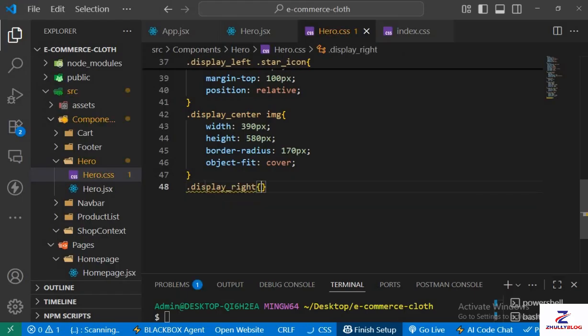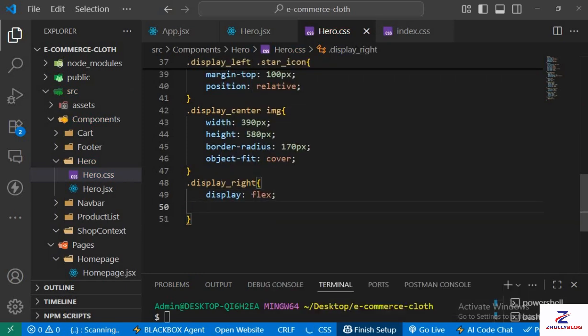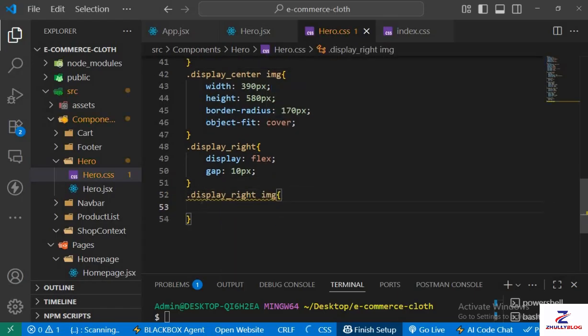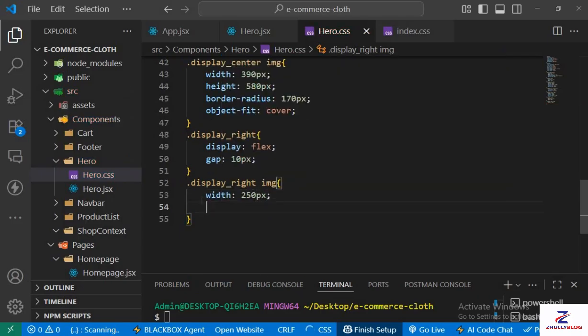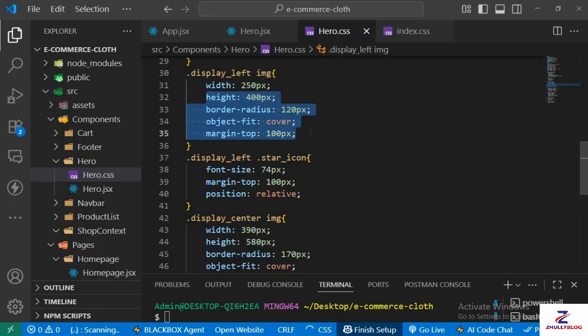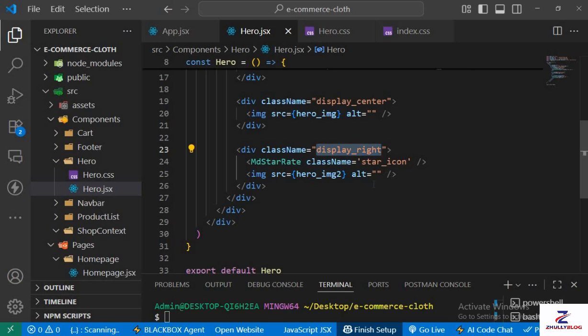So for this, we'll set the display to flex. We'll set gap 10 pixels. So the gap between the image and the star icon, right? So display right image. The width of this will take 250 pixels. The height and the border radius will take the same as this. So I'm just going to copy this and then I'll paste it here. We have the second star icon. So to differentiate, I'm just going to give this star icon 2.